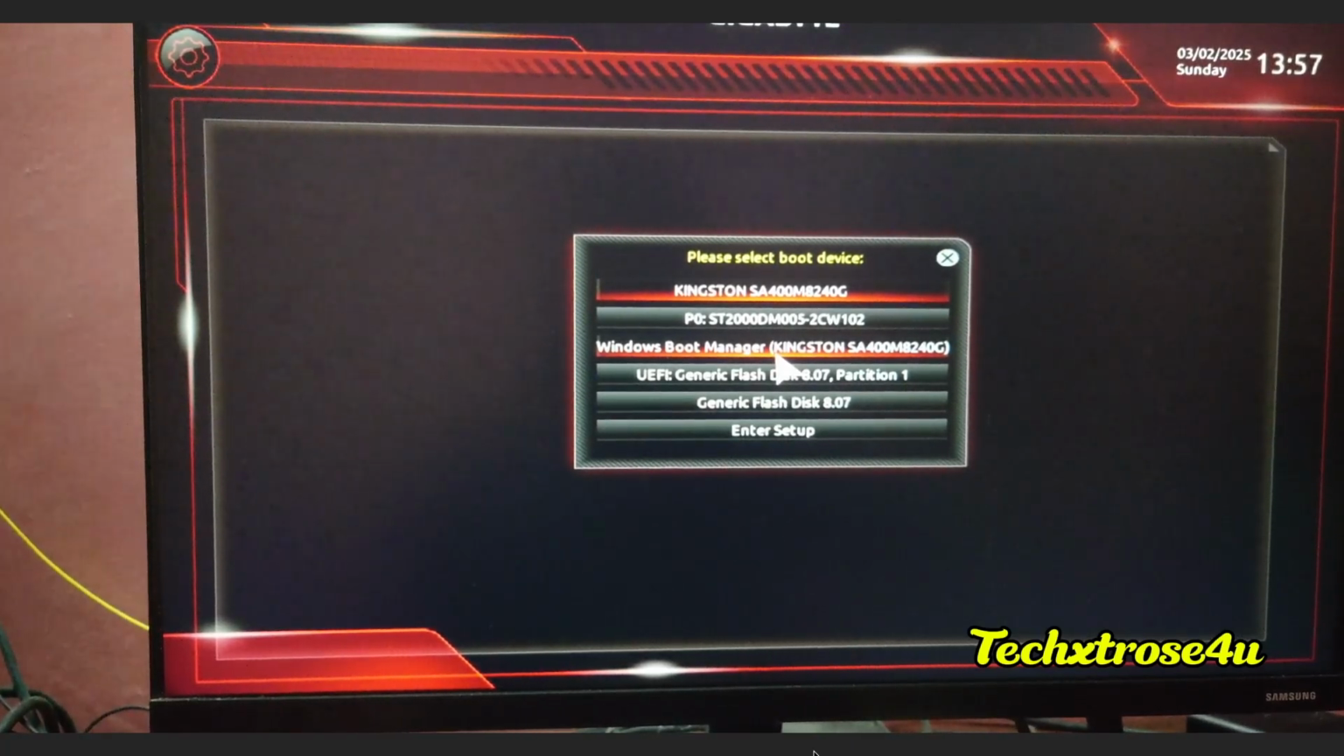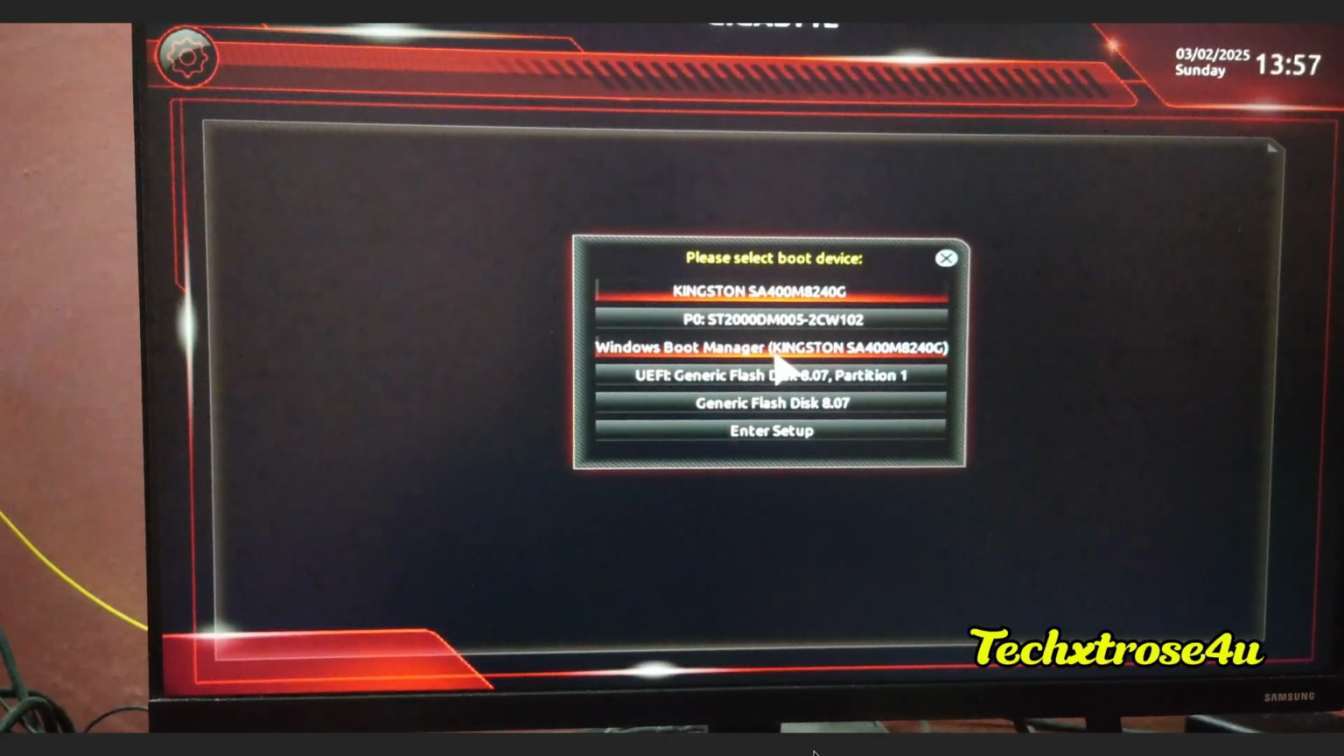So today I'm going to install the Windows 10 Lite version. It looks like a Mac OS. First, I'm going to boot from the pen drive.